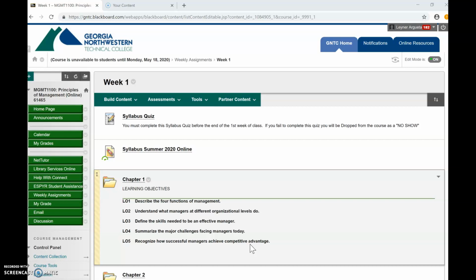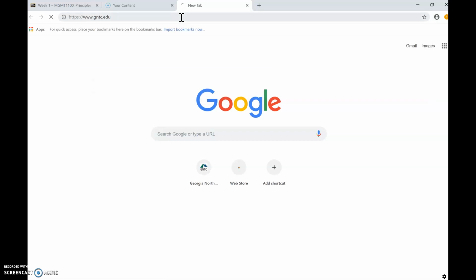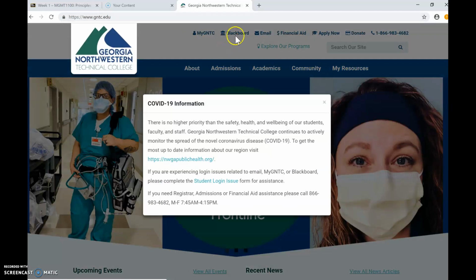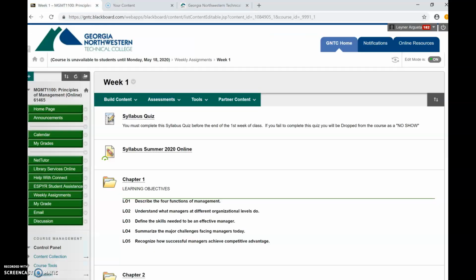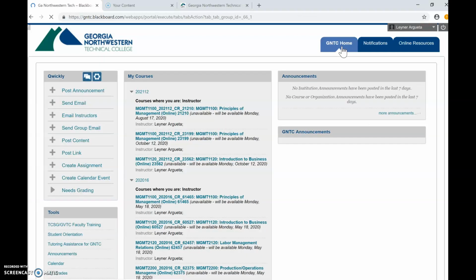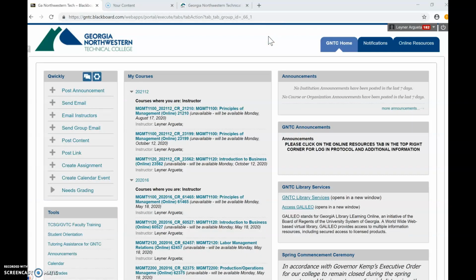First and foremost, what you're looking at is the Blackboard page. If this is your first class, let me show you how to get there so you're not lost. You go to gntc.edu, and in the top corner you see Blackboard, and that's where you want to log into. You will end up at a page that looks similar to this.